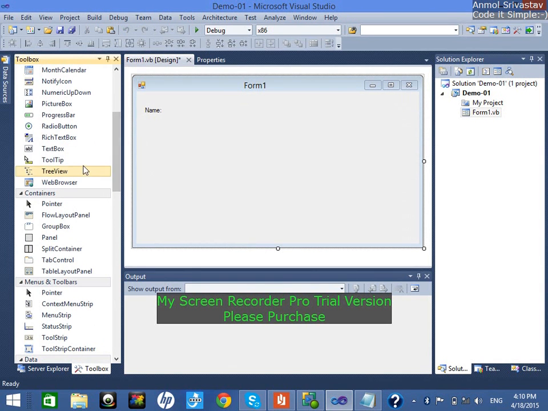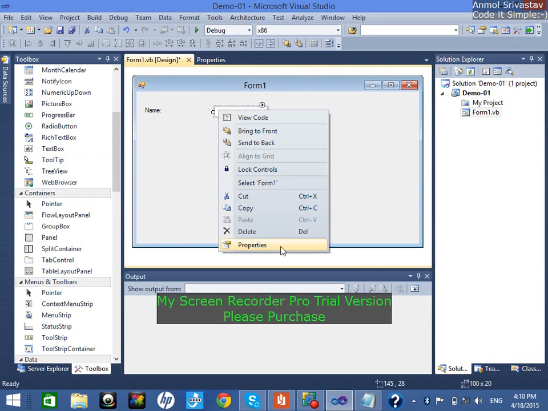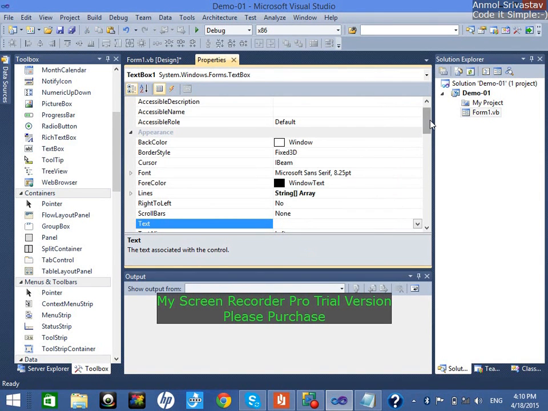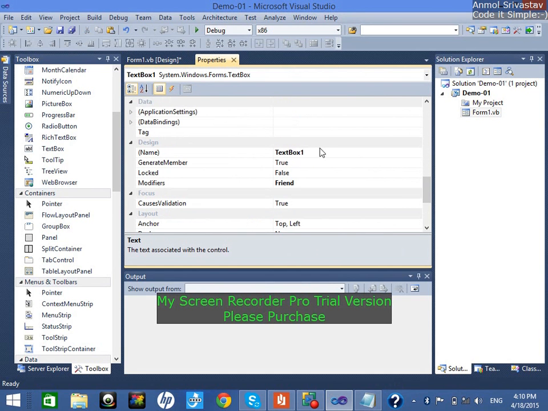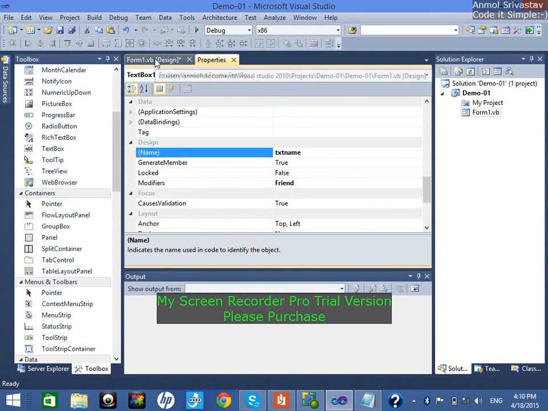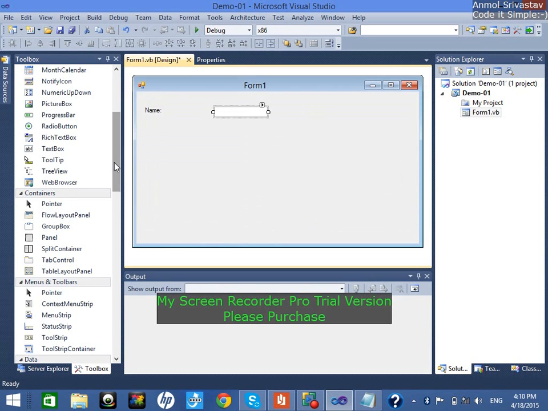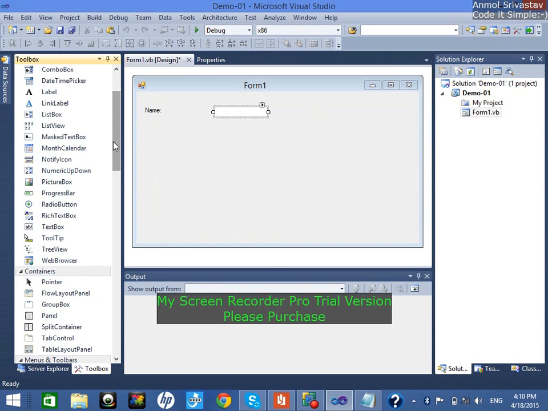Now take a text box for getting input. Same process, properties. The text would be nothing, but I'll be giving a name to it. Here by default the name gets TextBox1. We'll give it txtName. Please make sure to give a name, because when you're designing big applications, for each and every control you need to give a name, so that you have a reference to it of your own, that yes, this text box is having this name.